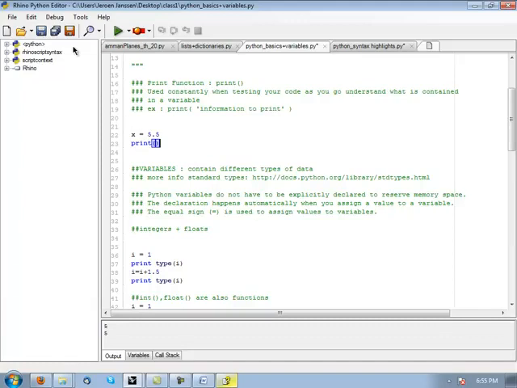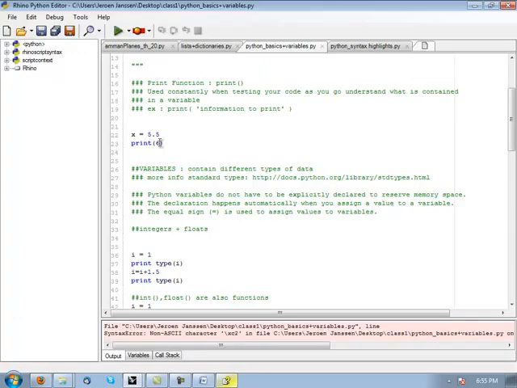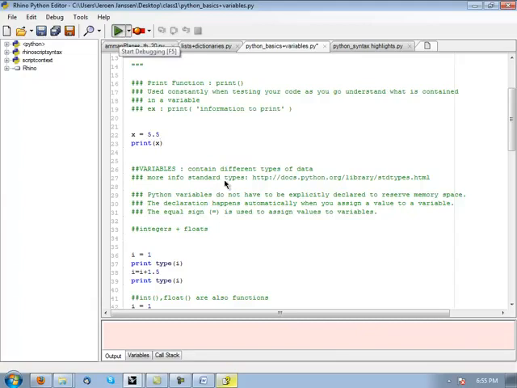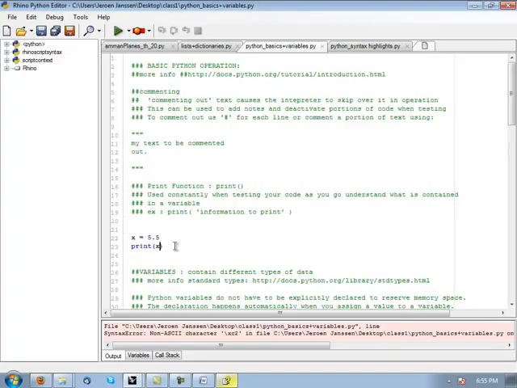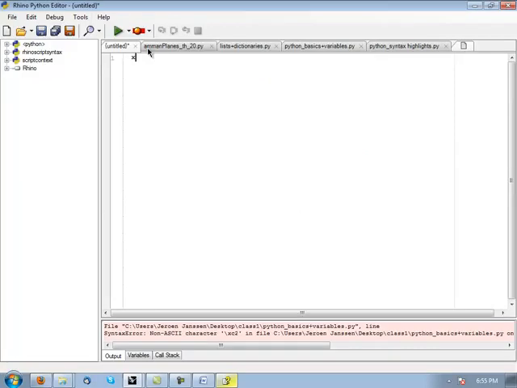So if I put in, let's say, 6, let me put in x. Great, all right. Just show it here. I want to print x. That's going to display the information at the bottom.